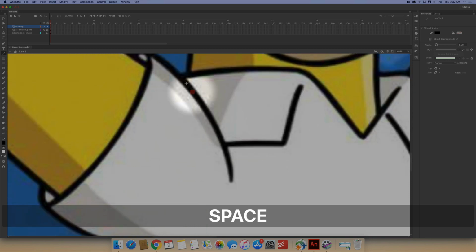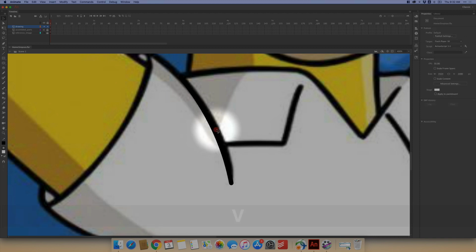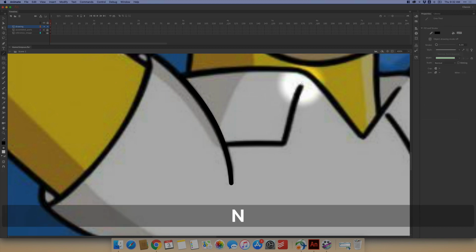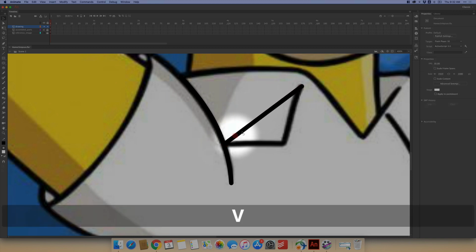Okay? I need to do another line here for this big long curvature. So I'm going to just, boom, click where I want it to start, click where I want it to end, press V, that switches over to that selection tool, and then I can pull it in place. Again, N, start, end right there, V.